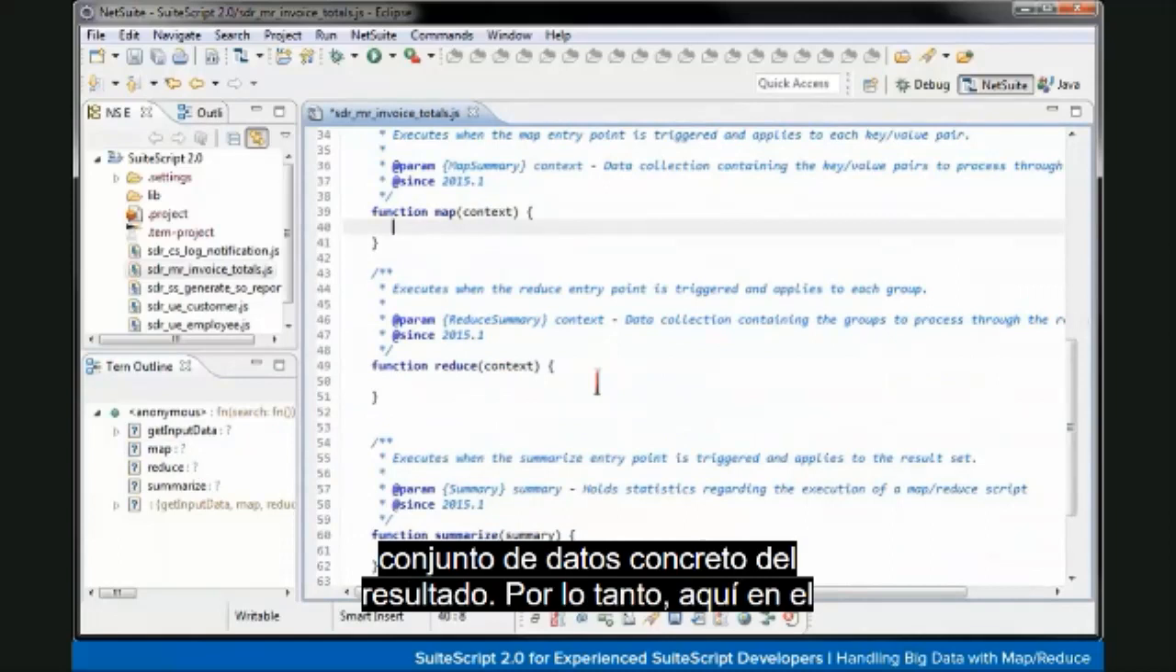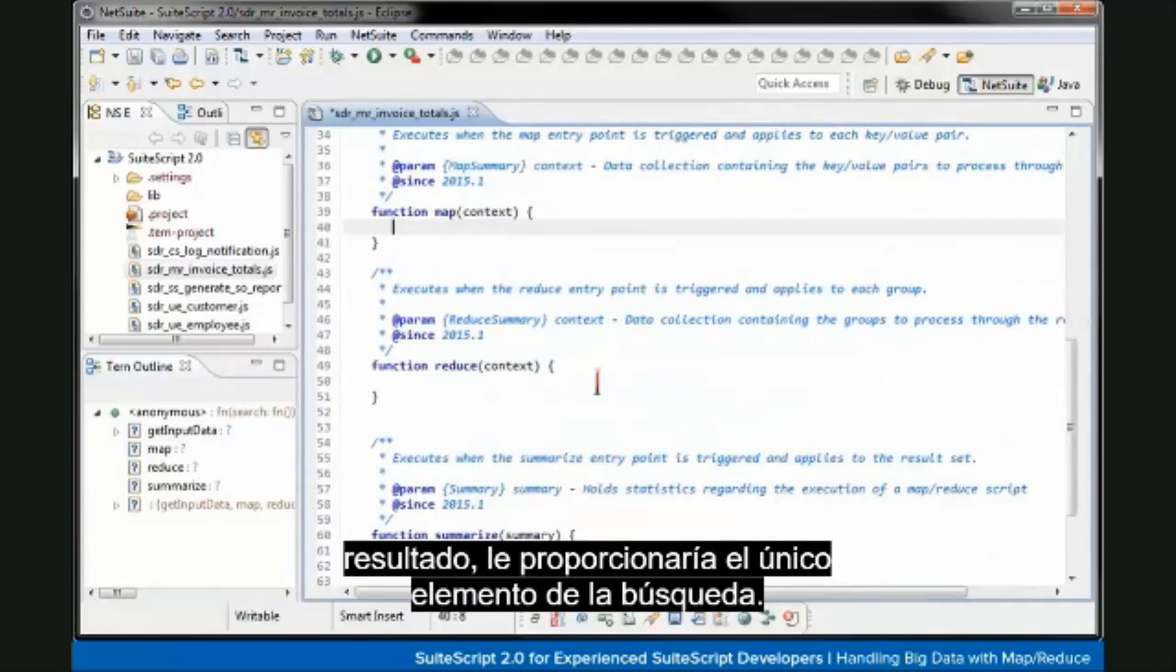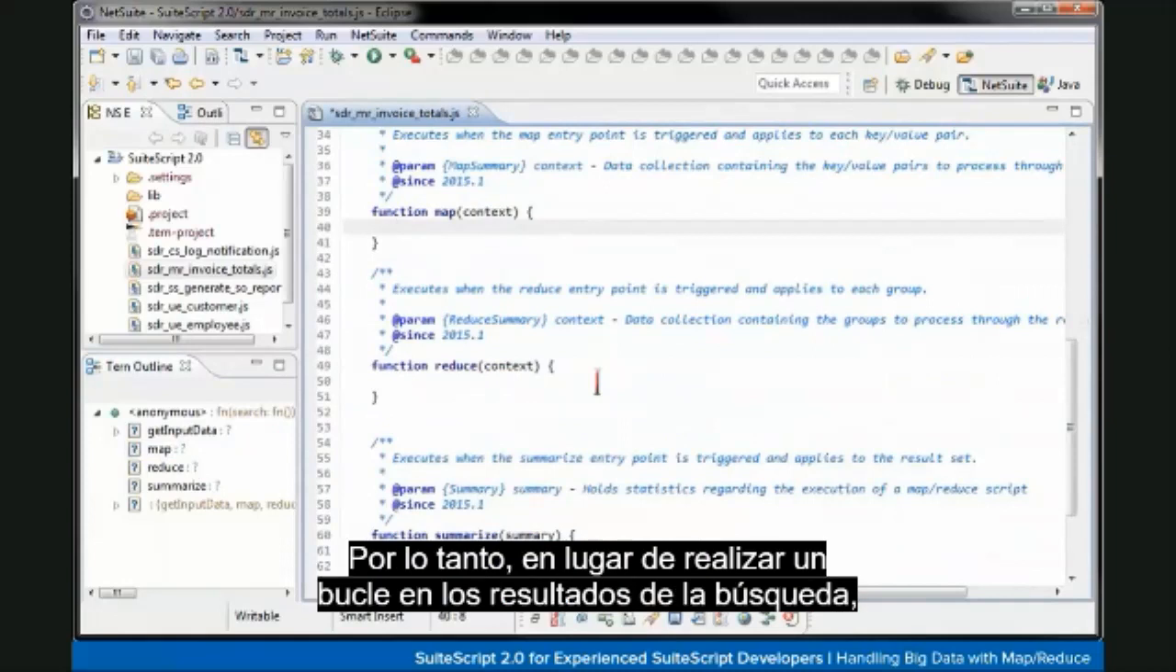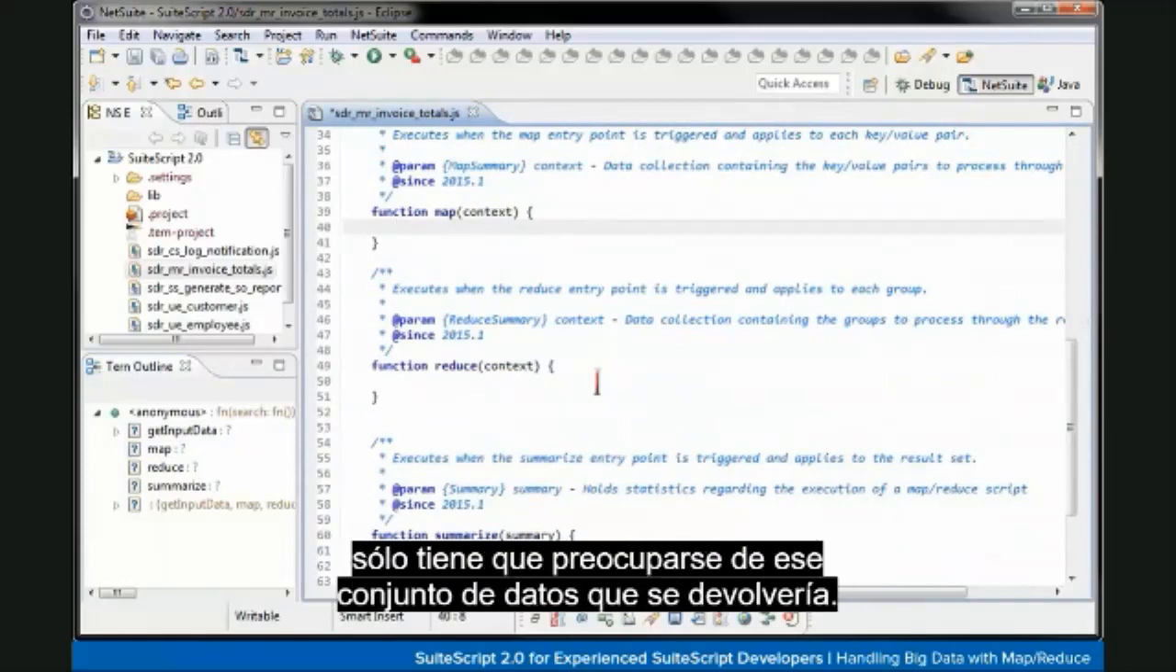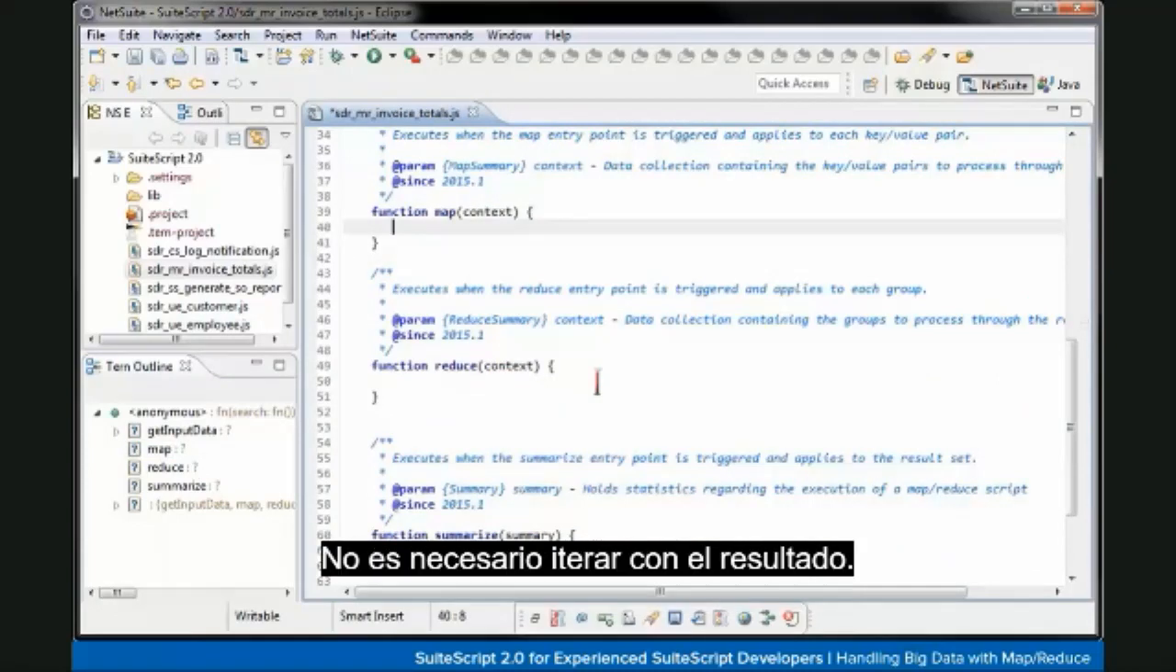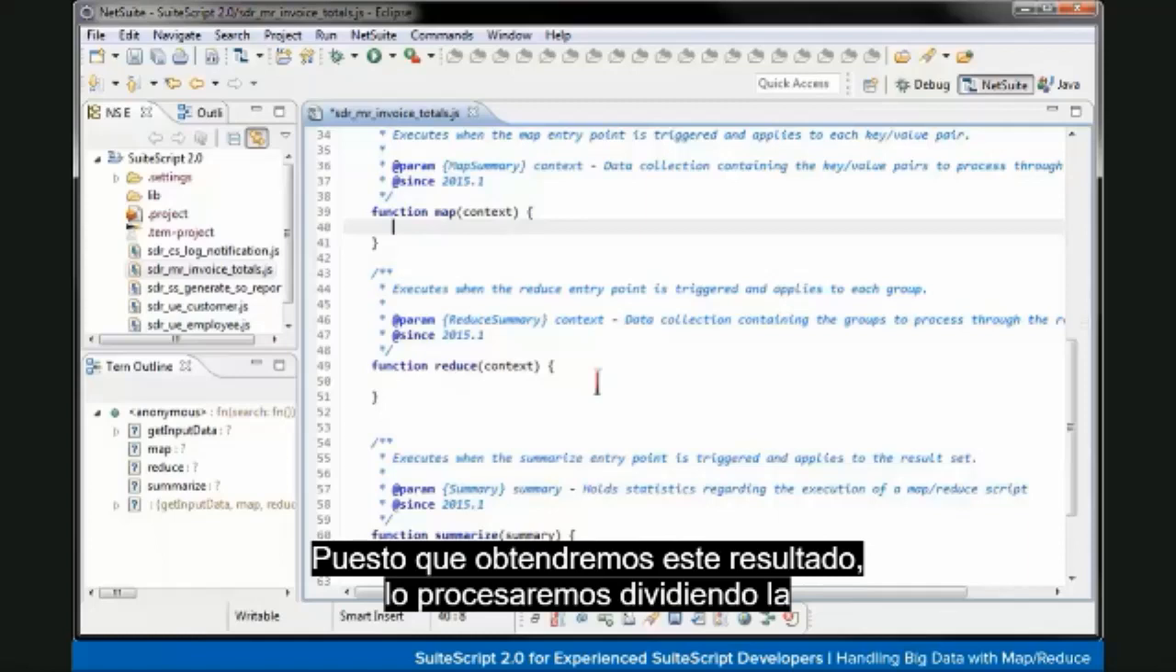So here on your result, it would give you your one element of your search. So instead of looping through the results of the search, you only need to worry about that one data set that would be returned. Okay? You don't need to iterate through the result. Since we will be getting just one result, we will be processing that, splitting the information.